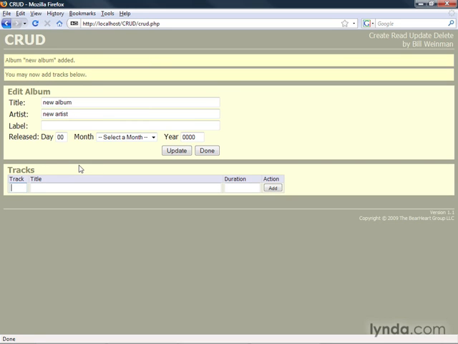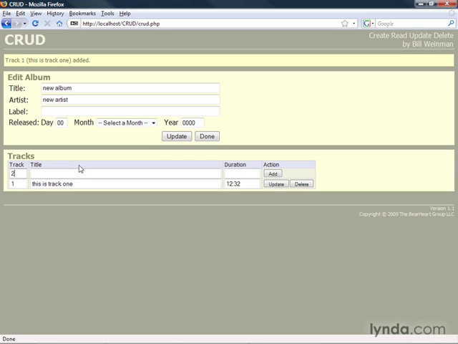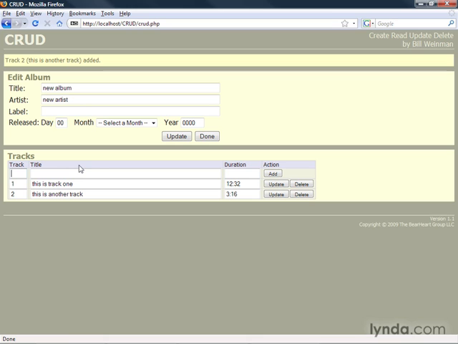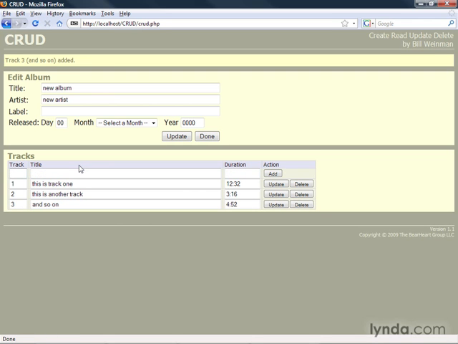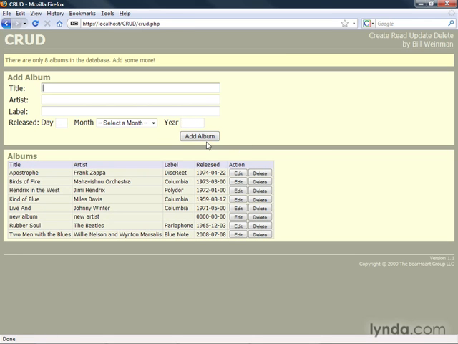And you can add tracks. Track number 1, this is track 1, and it's 12 minutes and 32 seconds. And a track 2, this is another track. It's 3 minutes and 16 seconds, and so on. And say done, and there it is, new album, new artist, etc.